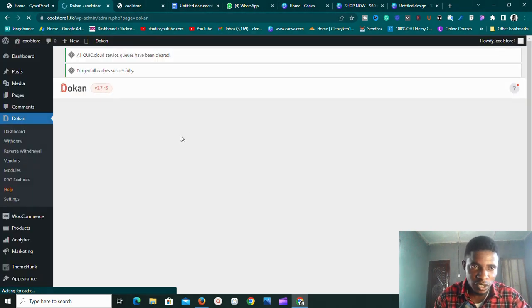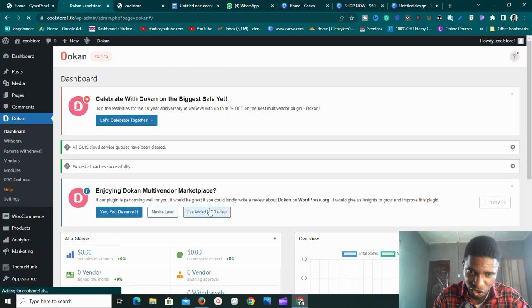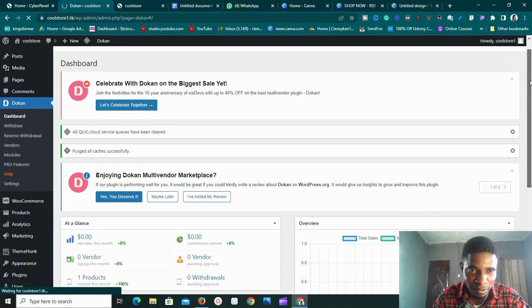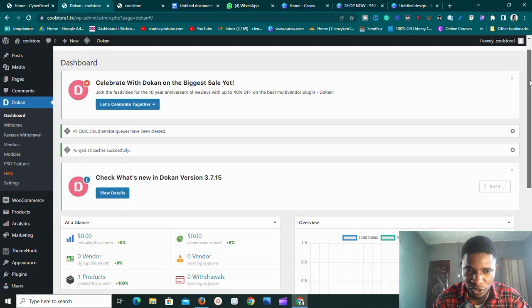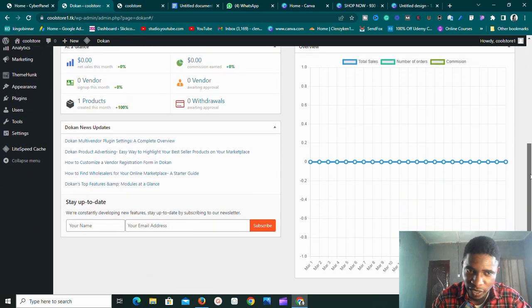So this is the dashboard of Dokan. Like I said, all the settings we just made, if you want to change any of them in the future, it's simple. Just go over to settings here, and you can change every one of them. Now, this is the main source of this whole tutorial, the most important part, because right here you can manage your vendors.